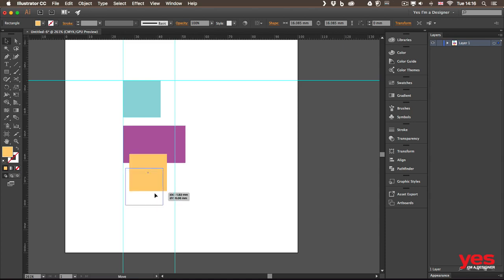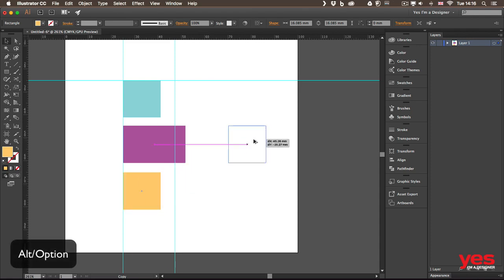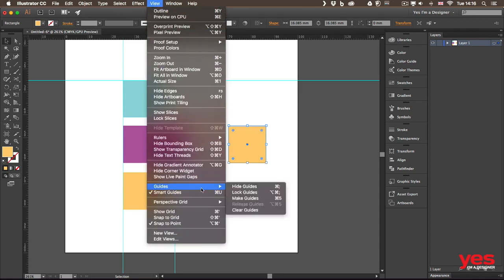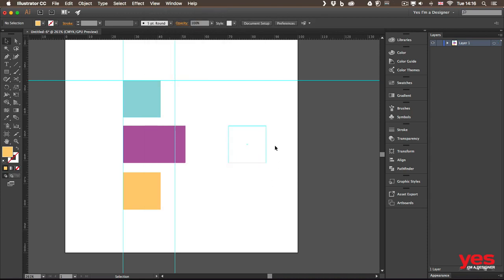And another interesting thing is that you can actually turn objects into guides. So let's just say I duplicate this object and I'm going to keep it selected, and then I go to the View menu. And there I can find under the Guides an option called Make Guides. That's Command or Control 5, by the way. And if I select that, then the whole object is now turned into a guide.